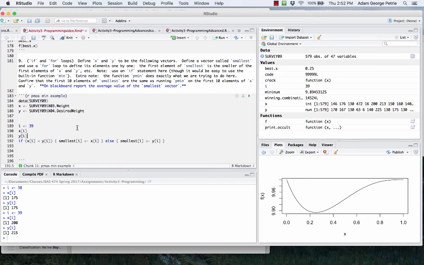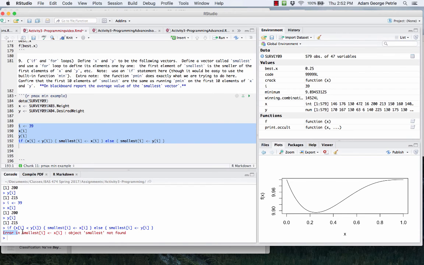All right, so will this code work as is? It won't. Let's run it and talk about why. It gives me an error. It says object smallest isn't found. And that just illustrates the importance of initialization. Here I'm trying to put into the ith element of the vector smallest a certain number, but R can't do that until it's aware that the vector smallest exists.